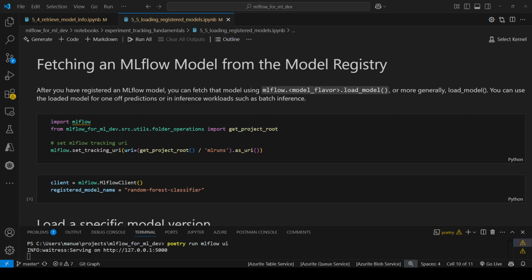In today's video, we're going to see how to fetch a model from the model registry. In previous videos, we saw how to retrieve information or metadata about registered models and the model versions. But we cannot use this metadata to get predictions, right? We need the actual model loaded in our Python environment. And that's what we are going to see today.